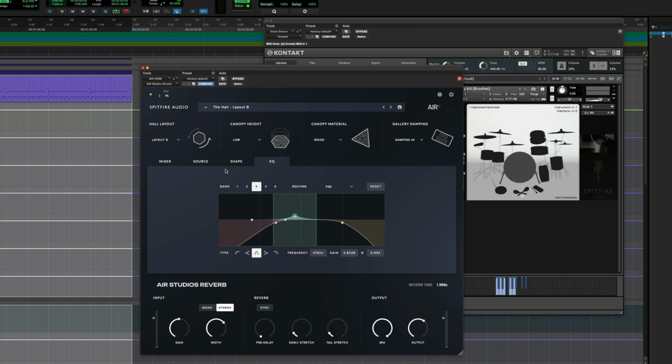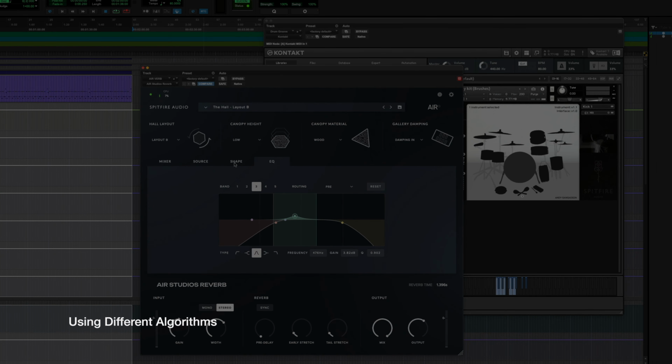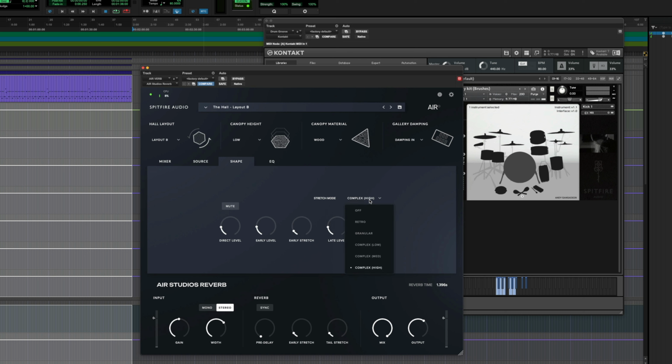So Air Studios Reverb is not only something that is a traditional sounding lush hall, it can also be used as a really creative tool. And to expand on that just in a little bit more detail, if we go back to the shape page, we have 5 different algorithms. The complex algorithms are designed to be these more traditional, if I stretch this, it's not going to affect the pitch too much, and they're going to be very clean.